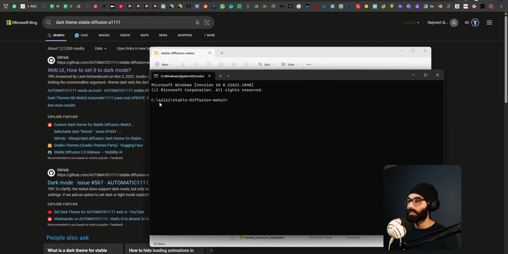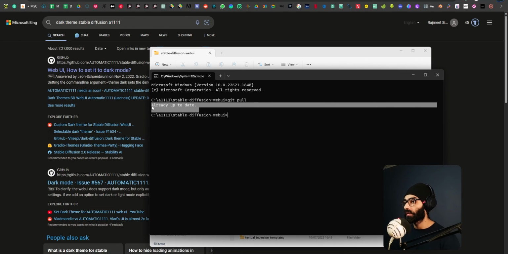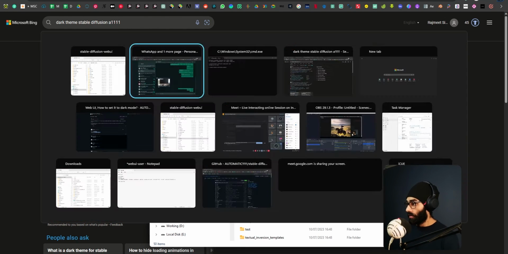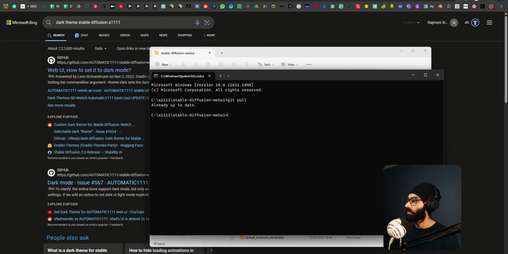So now you are not inside automatic 1111, you are inside the folder that we generated through cloning in the third step. Okay. So once you are in here, you want to type a command called git pull and hit enter. This will update your Git repository. Now it's currently showing already up to date, but if there is some update that you need to take, it will update it and that will work. Git pull. I will drop it here as well.